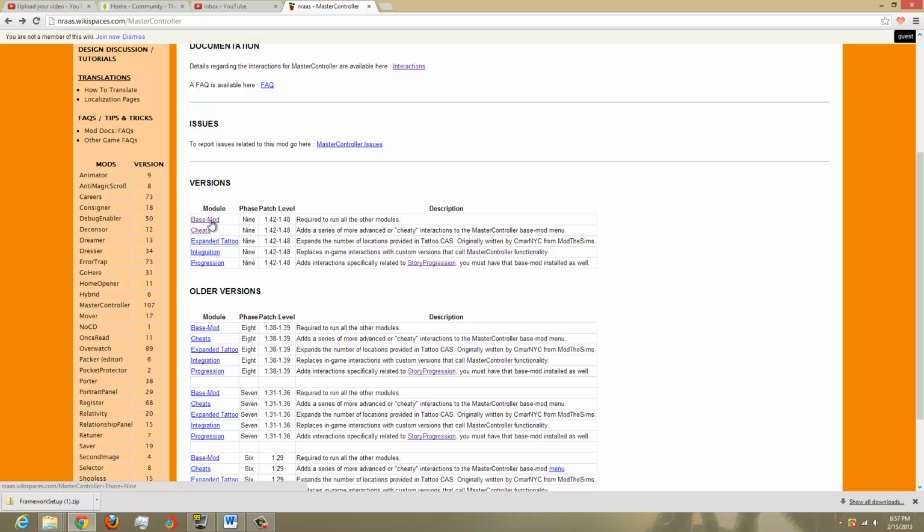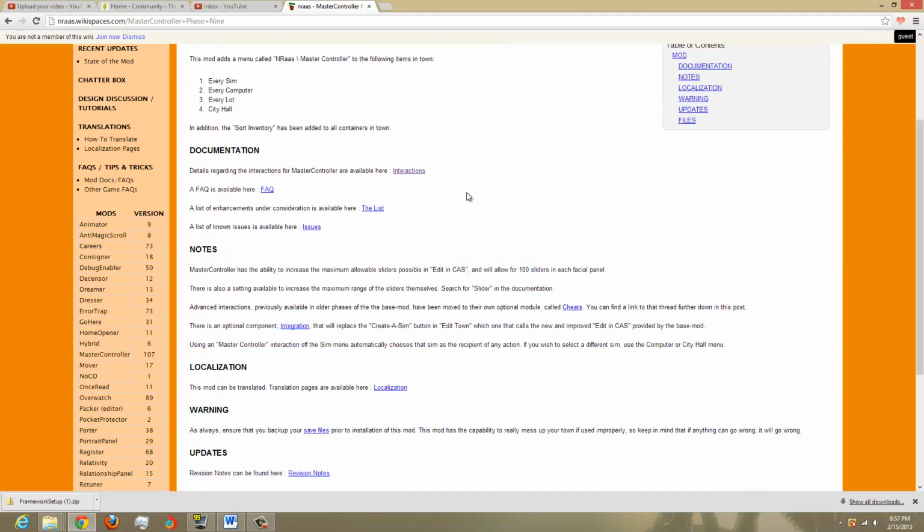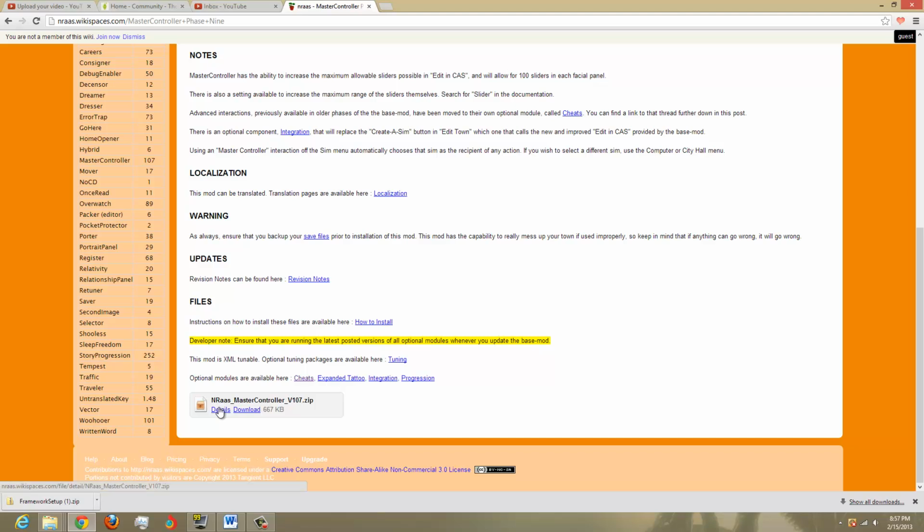But here would be the base mod patch. You would have to have this in order to run anything else for Master Controller. Not all the others, but just under Master Controller. I use two. I use Base Mod and I use Cheats. I don't use any of the others. So you go ahead and click on Base Mod. It's very simple. All the way down here at the bottom, it gives you the details of it, or you can go ahead and download the file. And I'm going to go ahead and download the file now.